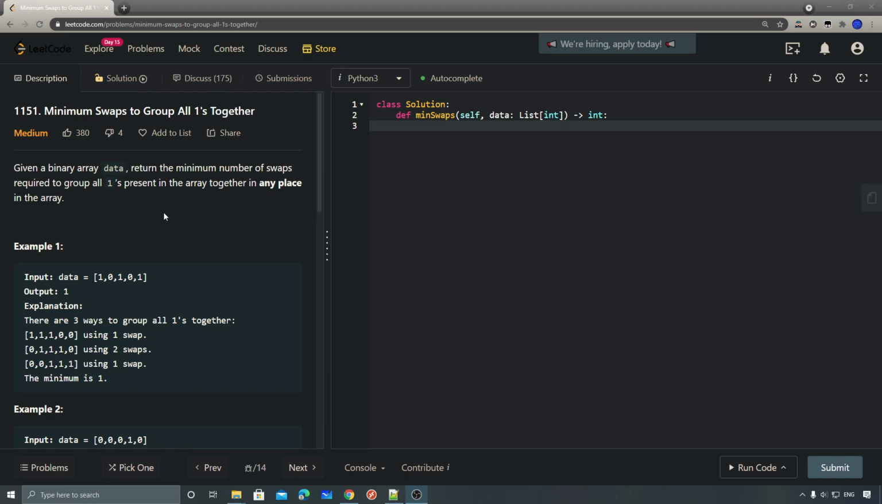So today, LeetCode 1151, minimum swaps to group all ones together. Okay, so you're given a binary array data, where it only consists of either 0 or 1. And your task is to return the minimum number of swaps required to group all ones together in any place in the array.